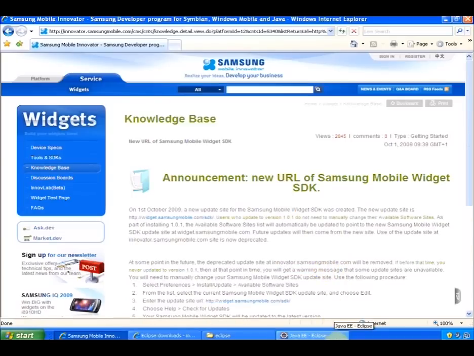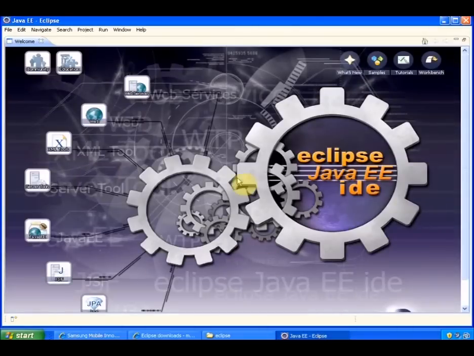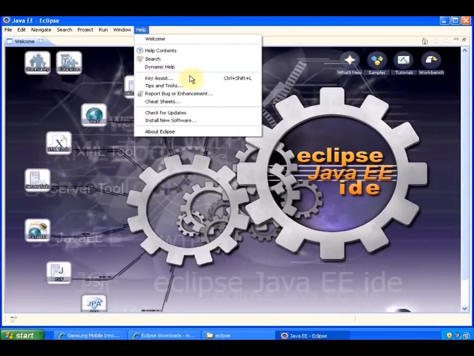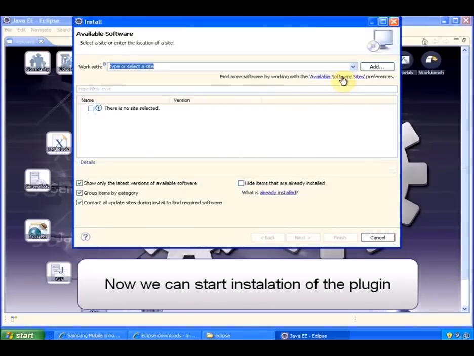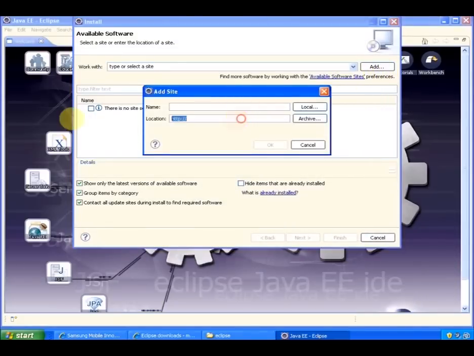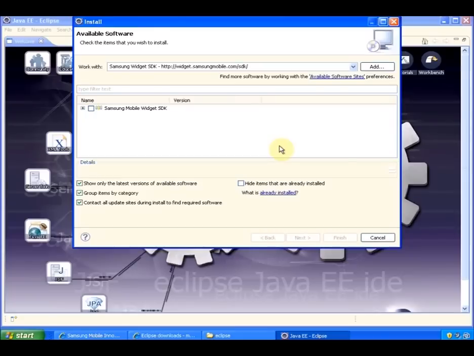Let's switch to Eclipse IDE. From the Help menu item we should choose Install New Software. We add the obtained address to software sites and name it, for example, Samsung Widget SDK. After that we can start installing the plugin.